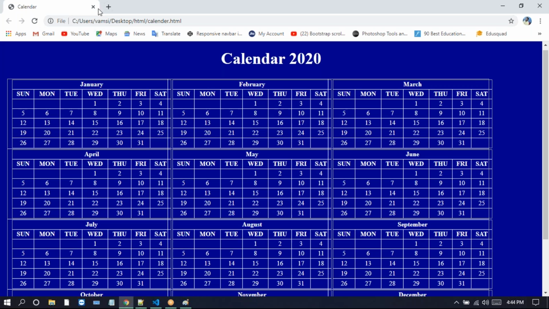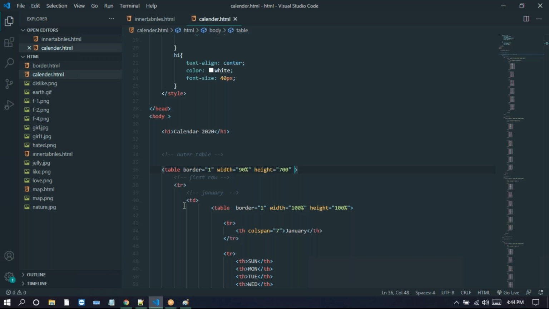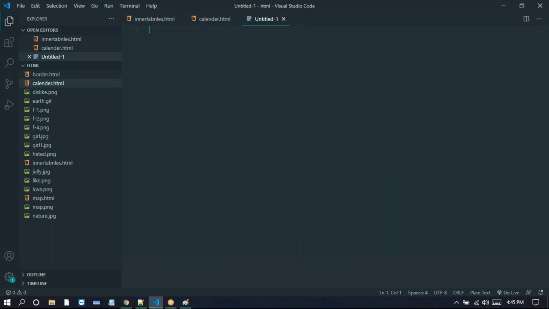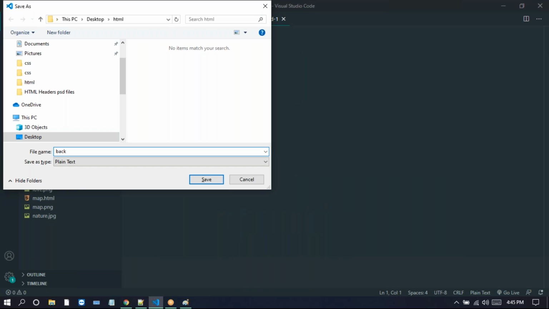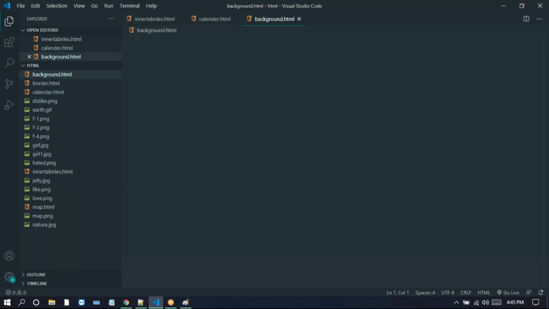So we can use the CSS here. At the time of CSS, we'll use this one. So like this, we can create the calendar here. Now, using these tables, we can also create the background image. Just open this. I'm taking the new program. So just save it, background image, background.html. How to apply the background image for this table here.